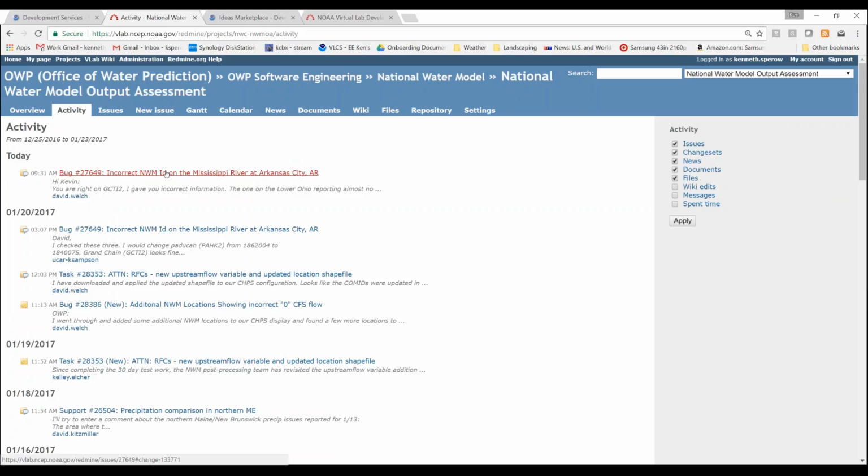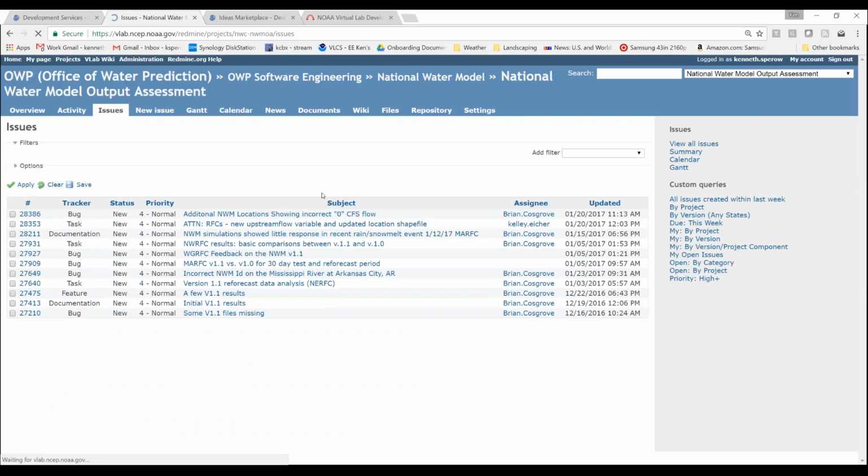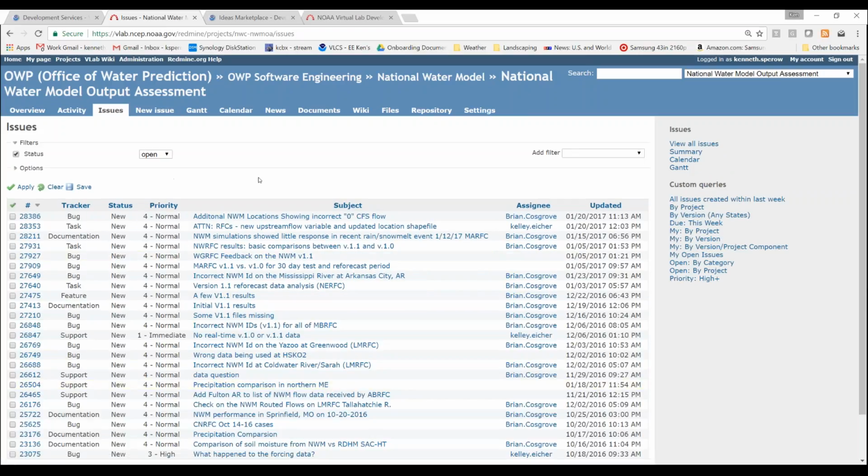Today they've had one bug that's been reported, and then there's code that can be checked in here too. So the issues: these are all the different issues, and there are powerful ways to filter them. You can create custom queries. If I wanted to see only my open issues, I'm not an active member of this project, so that would be none. But anyway, you can click on those.